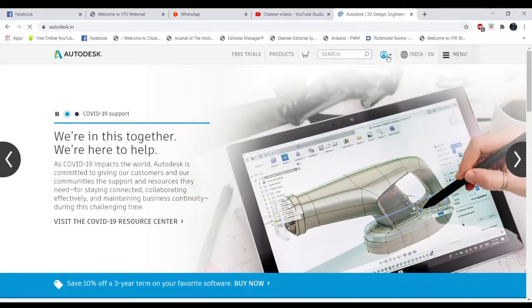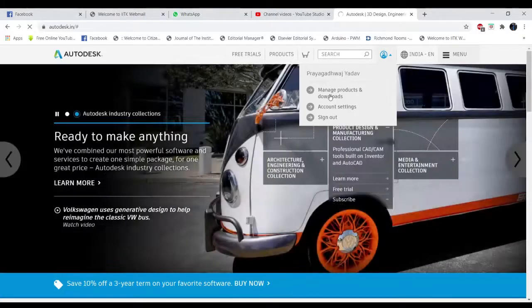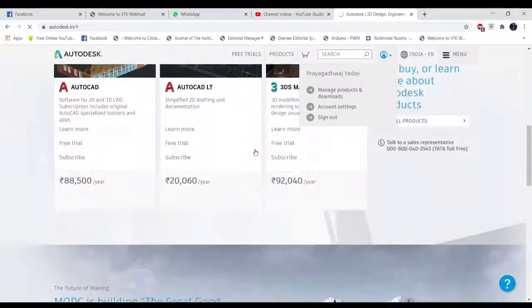And then go to my account section and then manage products and downloads. Click over there. Then you will find various products which are allowed with your ID, and you can freely download them because you are already licensed for that.